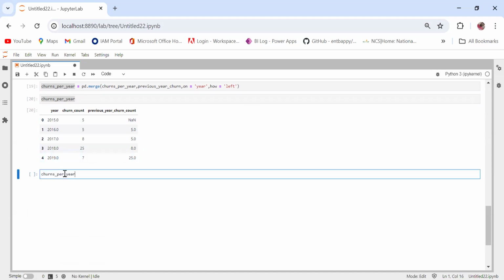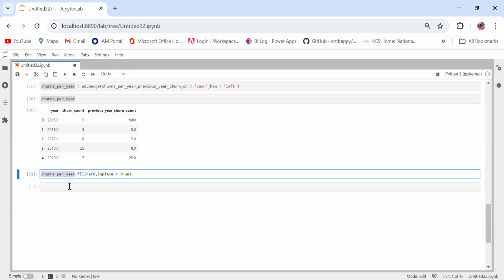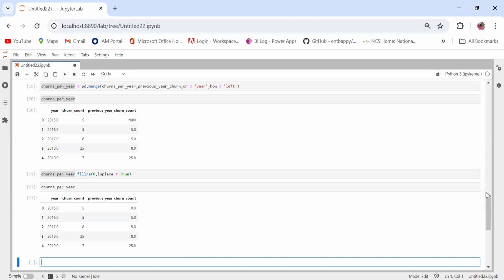For filling NA values in Python, we use the dot fillna method. And we have to give the value as well, so basically it should be 0. And I'm using inplace as well because I have to make that change in the same variable. So for that I'm using inplace is equal to true. Now let's run this once again. Yeah, so as you can see, we got this 0 over here.